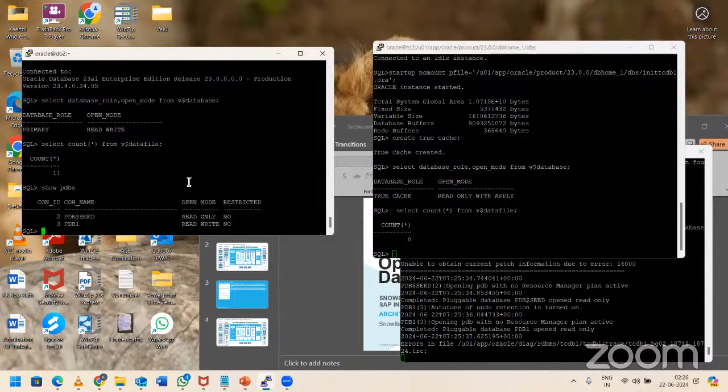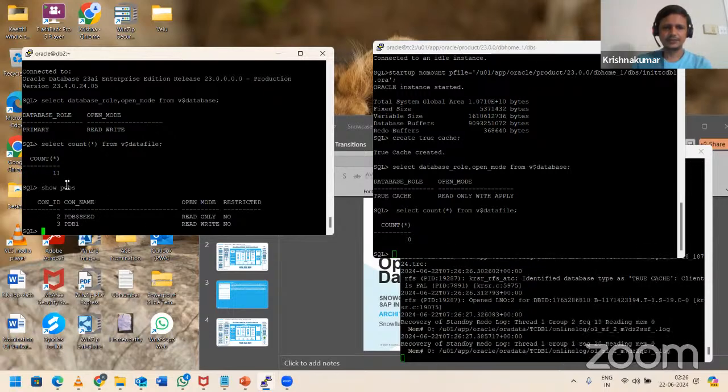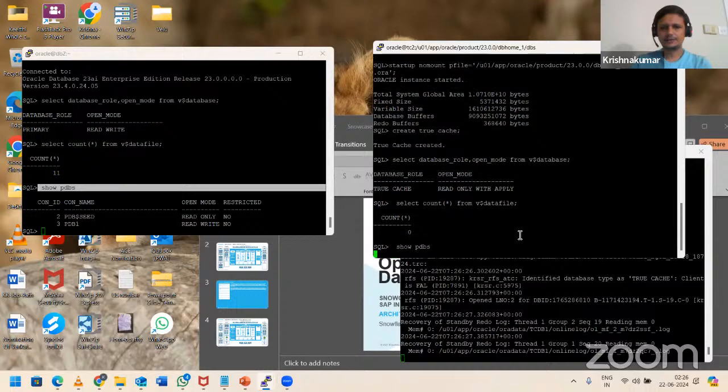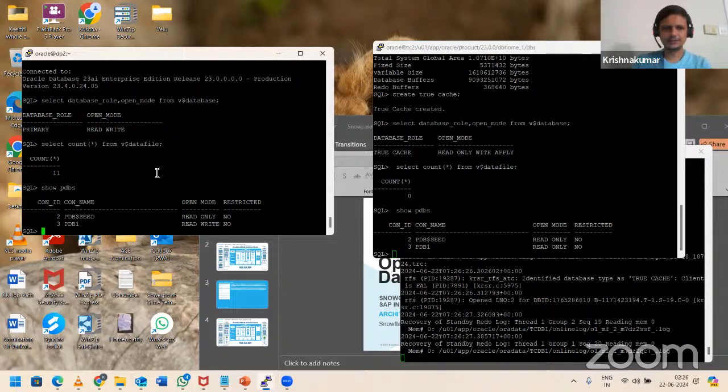So the PDBs, you can see here, everything is seed is read only, and this one is read write. You can see here, it is read only. So I can understand that this is a true cache instance. Now what I will do is add some data into the primary PDB database, and see whether it is getting replicated or not.